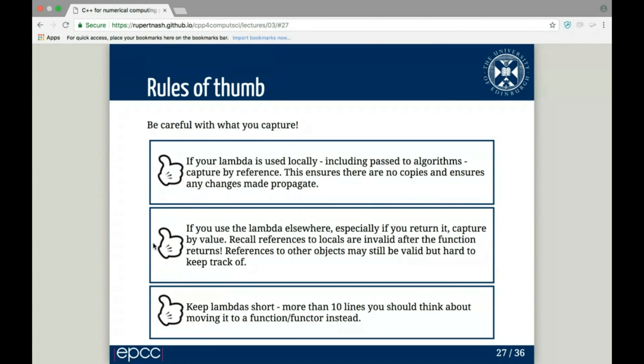But if you are using the lambda elsewhere in your code, especially if you return it from your current function or you're assigning it into some other object that's going to outlive your local scope, you probably want to be capturing by value. Remember, references to locals, any local variables you've got, are invalid after the function has returned. So your lambda might be holding on to a reference to something that has been destroyed, and that could cause undefined behavior, most likely either garbage results or a segmentation fault.